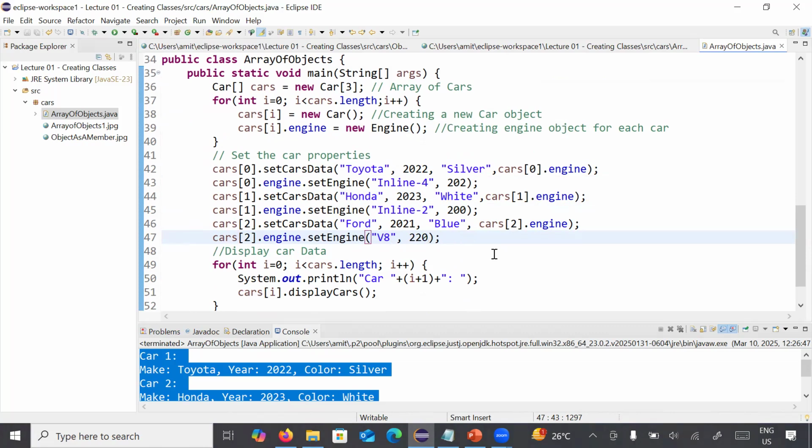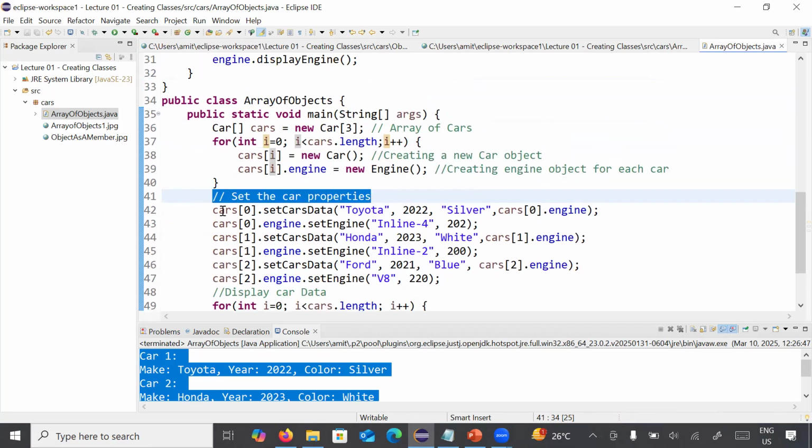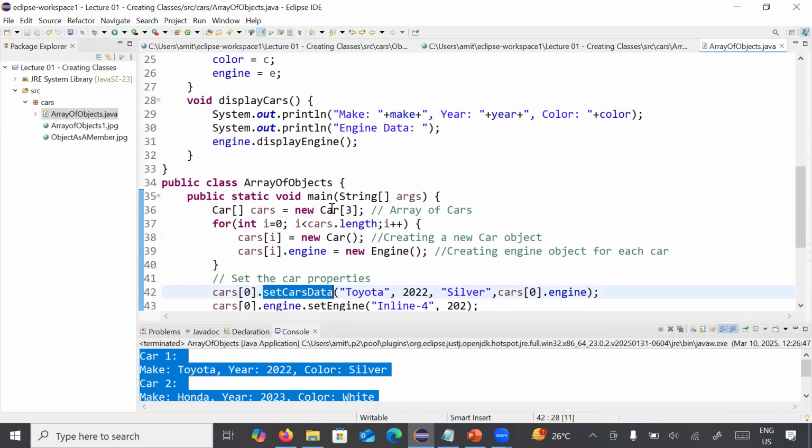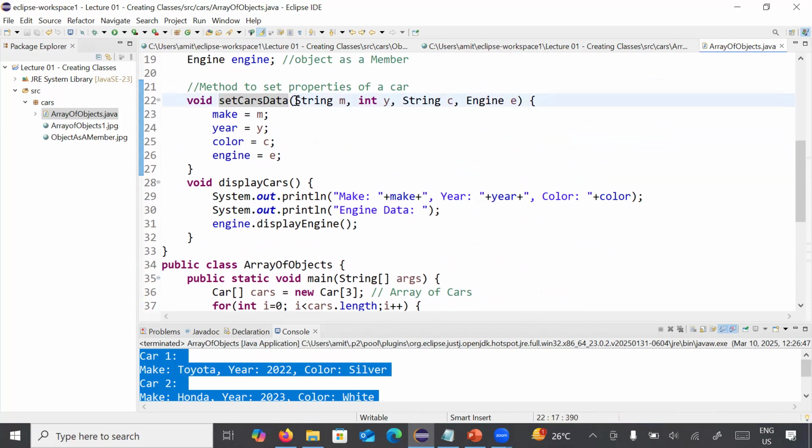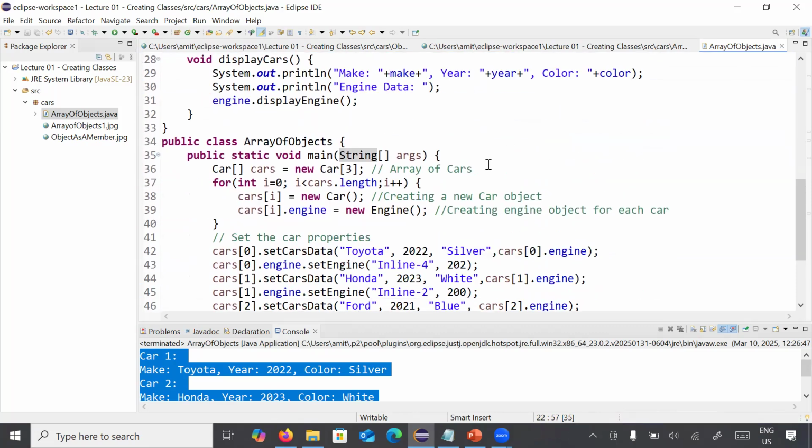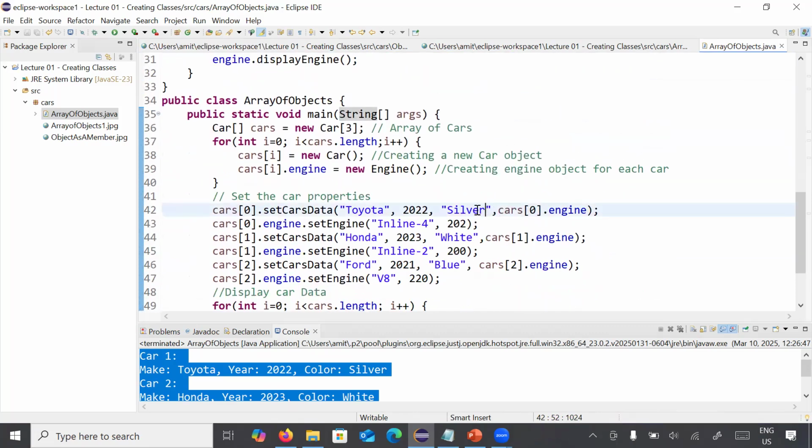So guys, what we have done here, we have created an array of cars, and each car contains the engine. So we have created an engine for each object of a class car. Now how to set the car properties? So simply you will call this function set cars data, and this set cars data contains 4 values: the make, year, color, and engine, right? So first 0 will take this data, that this is the car and this is the engine, but you need to set the properties of the engine also.